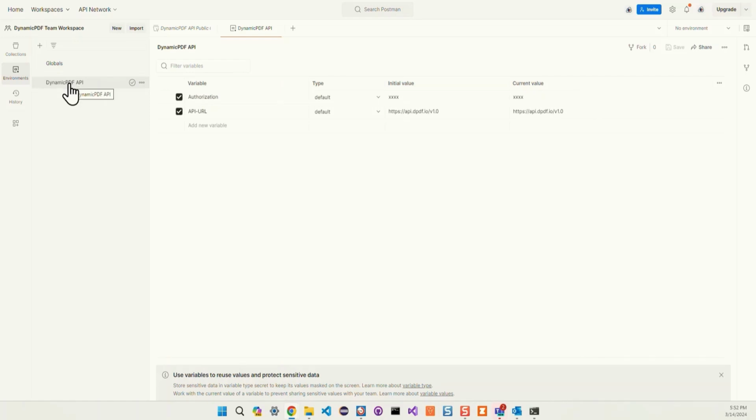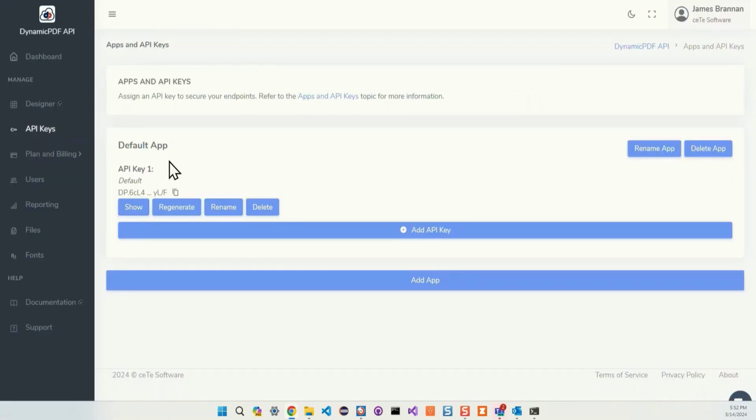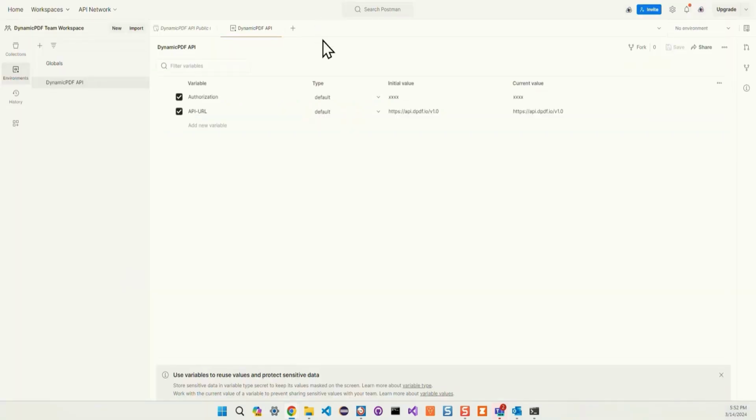Okay, we need to set the API key. Return to the portal and go to API keys. Let's show and hide the key, just so you can see the full key. Click the copy icon to copy the key to your clipboard. Return to Postman. Paste the key in the current value property. Persist all, and then save.